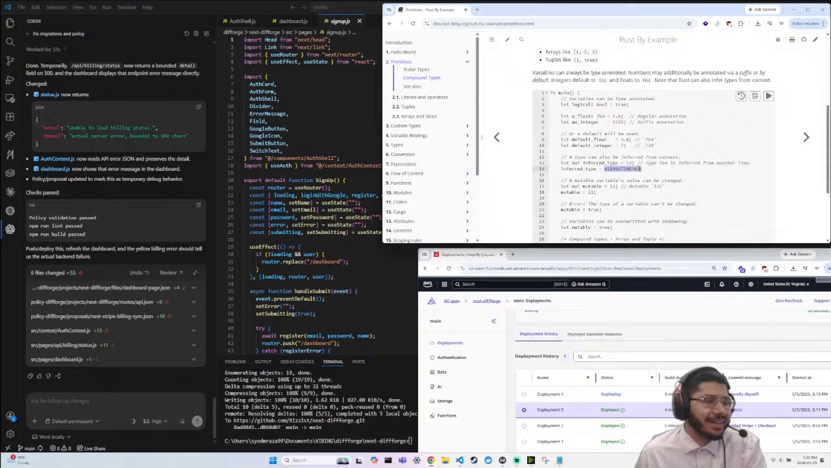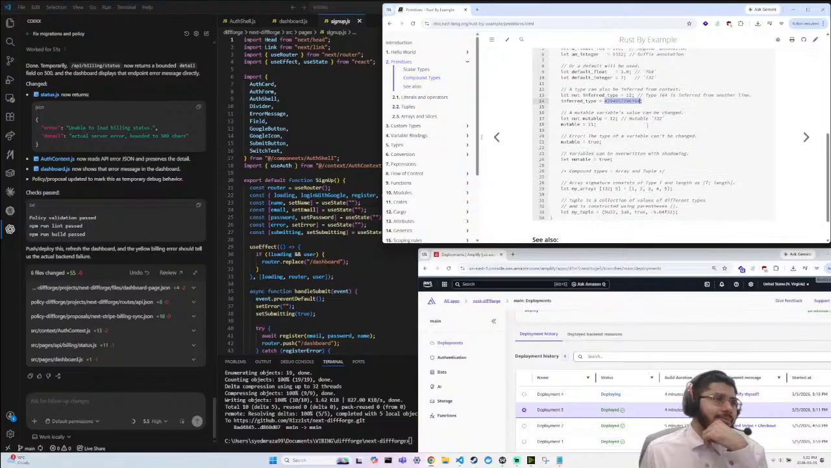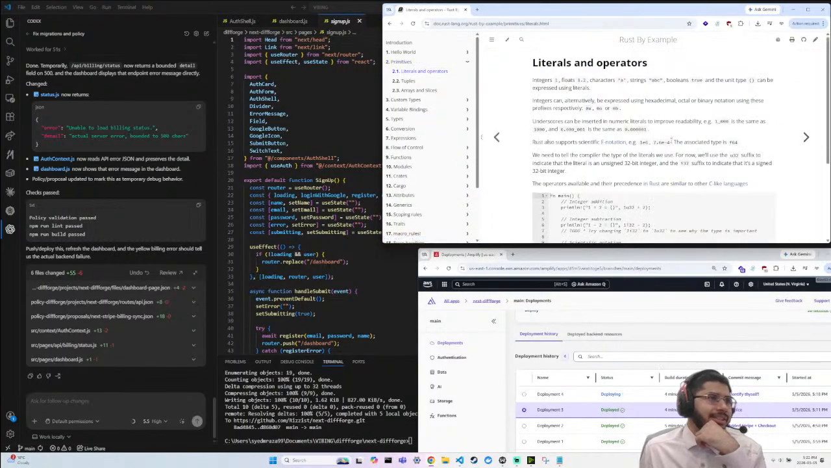Oh, because it sets it later to something huge. No wonder the compiler takes so long for Rust.